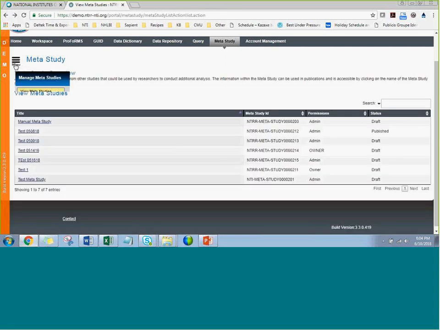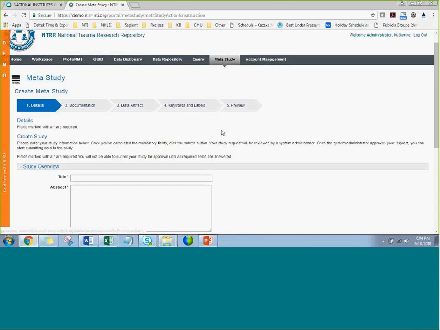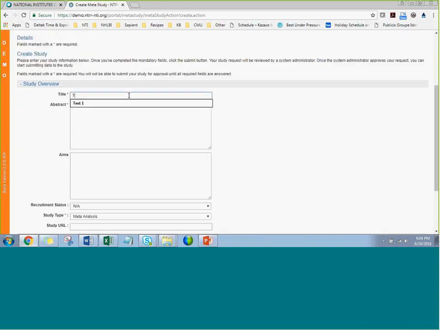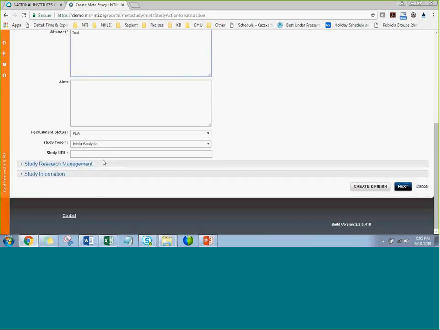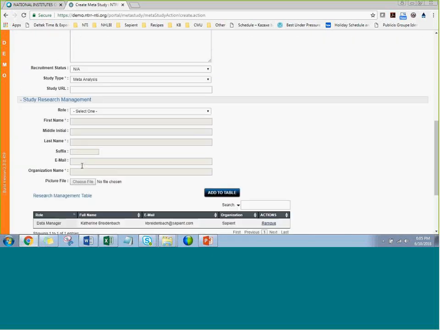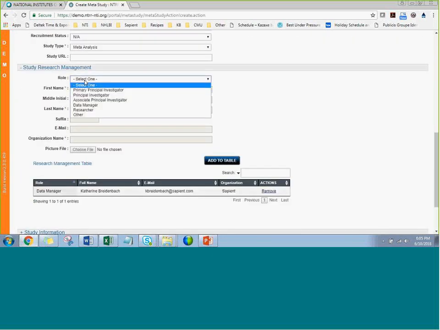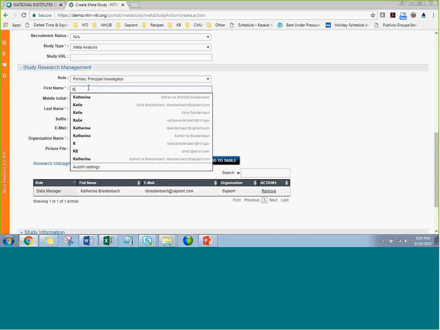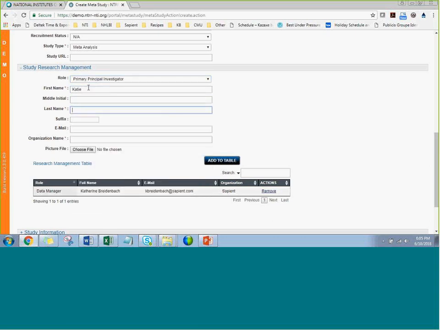What I'll do is go ahead and create a test metastudy by clicking on the menu icon here and clicking Create Metastudy. These are all required fields. Each study is required to have a primary principal investigator.